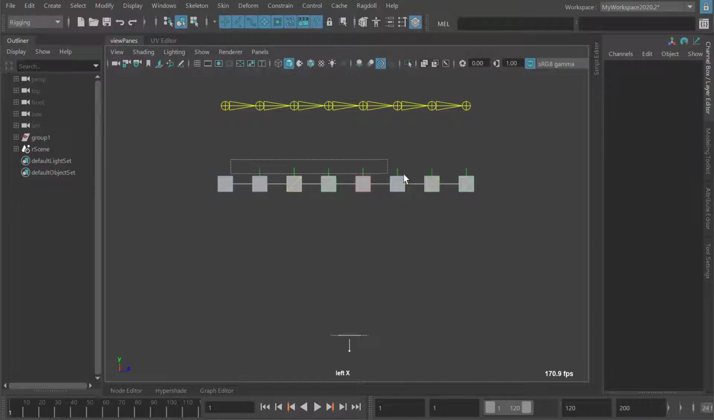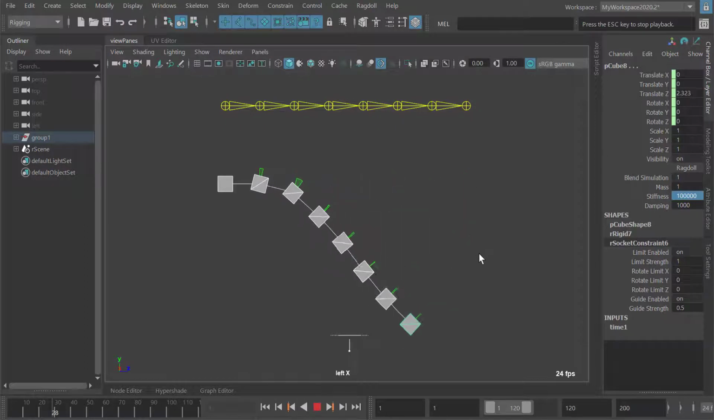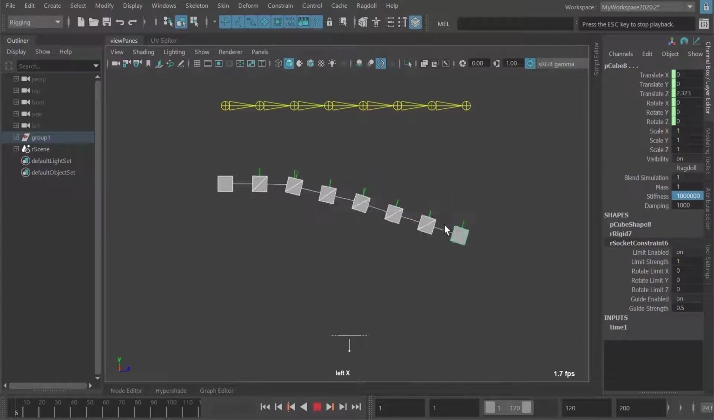And then I'm going to increase the stiffness on all of these boxes. I'm going to add 0 to the end. And we'll get something like that, which is not bad, but let's add one more 0. And now something funny is happening. It's not really a curve anymore.